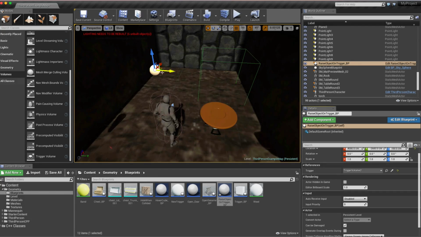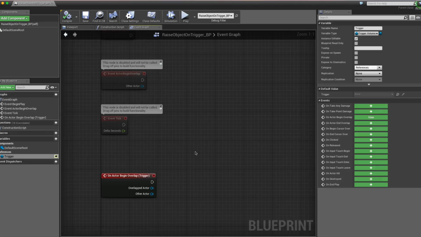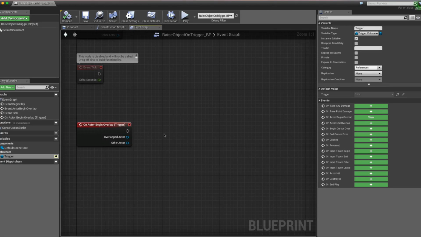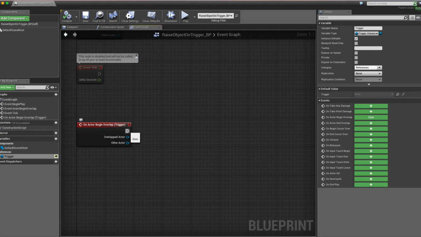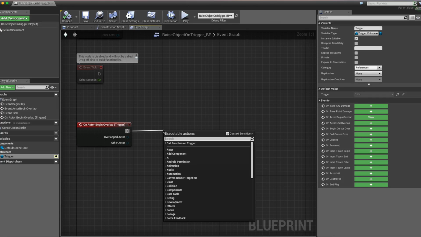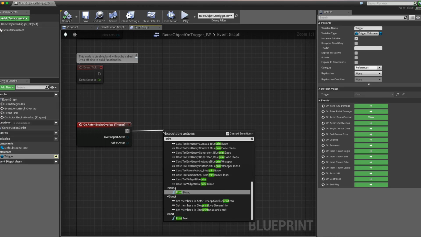Okay, so now that our blueprint knows about our trigger volume, and our trigger volume can then send events to our blueprint, let's go ahead and test this really quickly to make sure we have everything lined up and all of our ducks in a row. So on our actor begin overlap, namely the trigger, it's going to have this execution pin. So let's drag this out, and I'm going to just test this. So let me show you how to test this real quick.